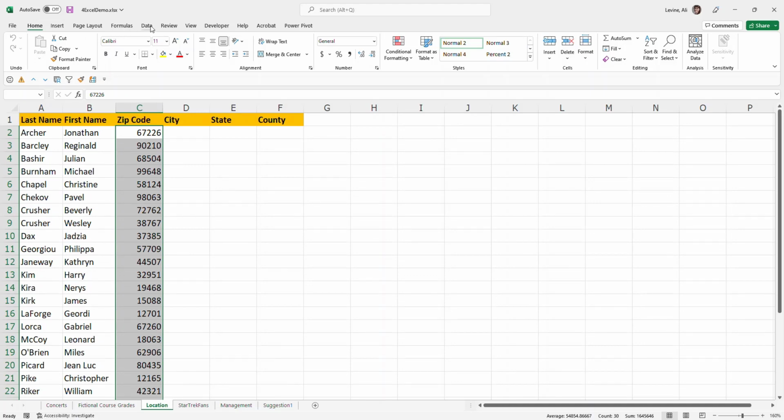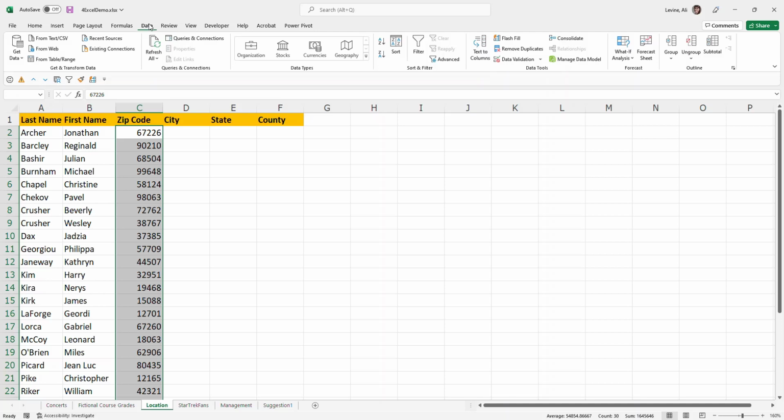So I'm going to go to my Data tab, and kind of towards the center here I've got Data Types. There's a few different types in here. Any stock experts, that could be particularly interesting, I think. Here's Geography. You might have to hit the little down arrow if you're on a smaller screen. So I've got my data selected, selecting Geography.